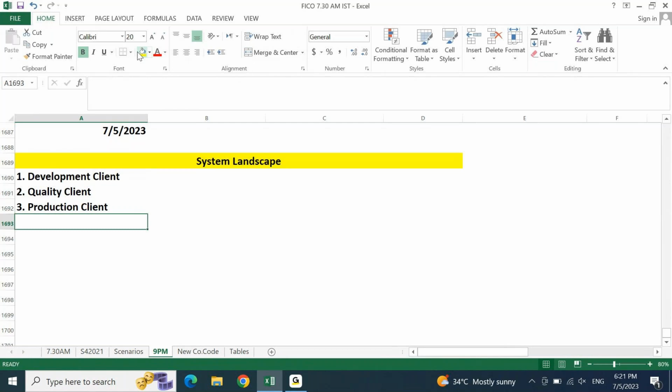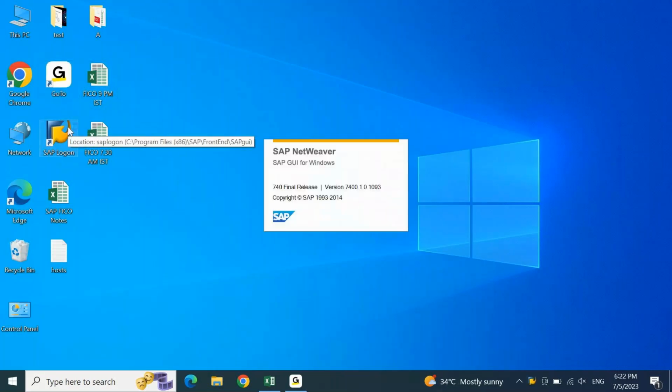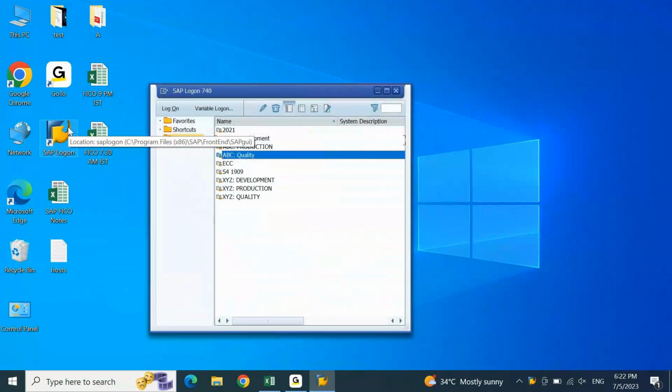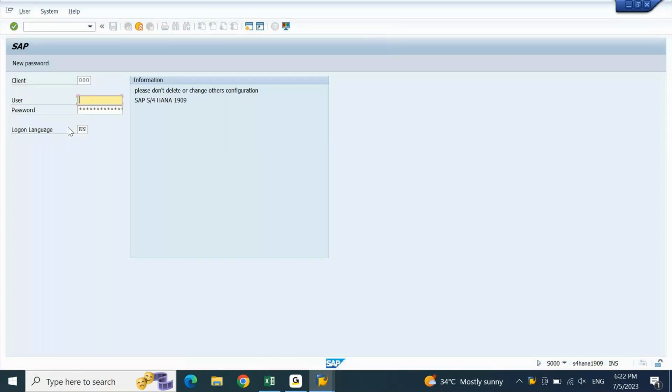When you talk about a client, you're talking about a 3-digit numeric code. For example, if you try to log into the system, here you're able to see a 3-digit number, which is 800. So this 800 is called the client. When you are talking about development, you are representing development followed by the client number.